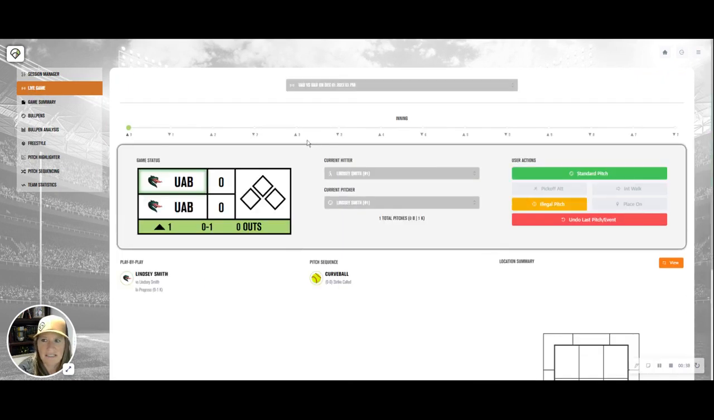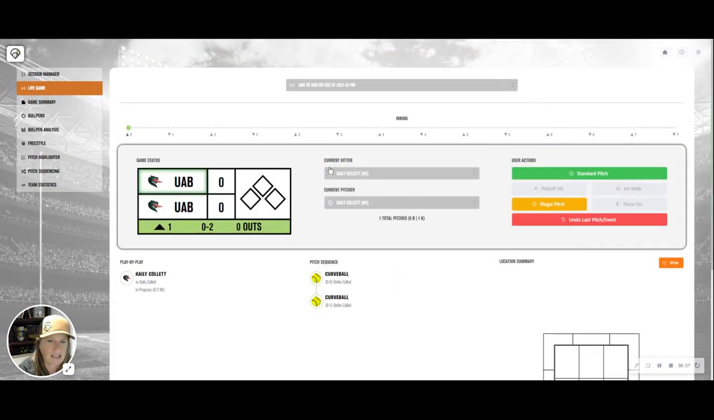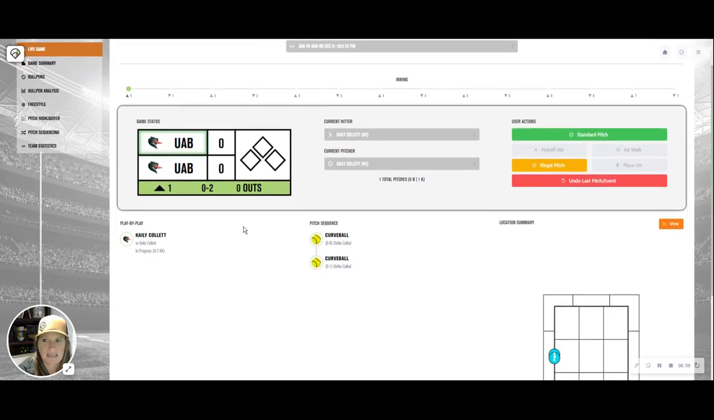And once you get into that game, it's very simple picking the hitter and your pitcher, and then you're just going to go into the scoring interface where you have a lot of options, but really the three main ones you need to use are what's the pitch type, where did that pitch go, and what was the pitch outcome. So let's say we threw a curveball outside with a strike looking, we're going to log that event, and you're going to notice it in the play-by-play.